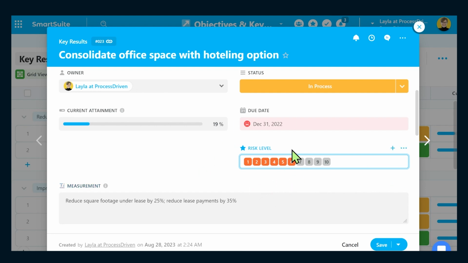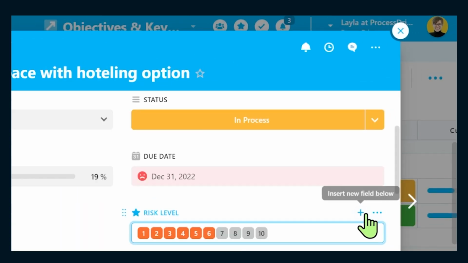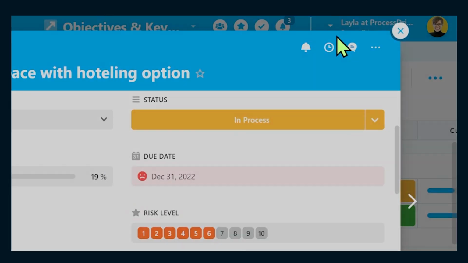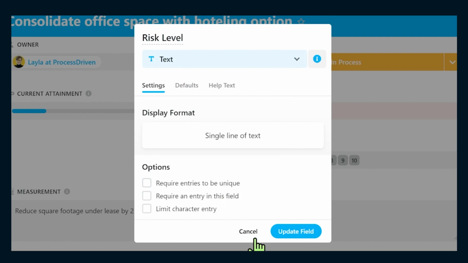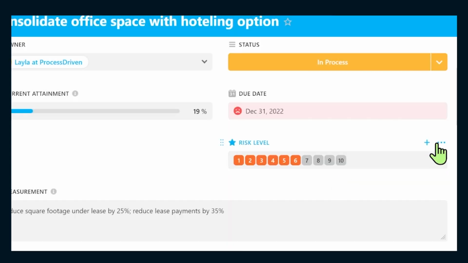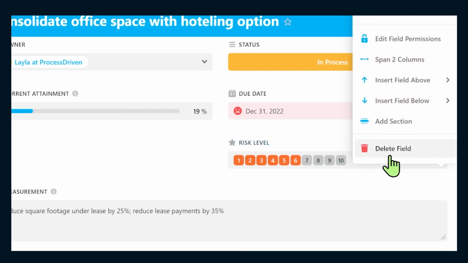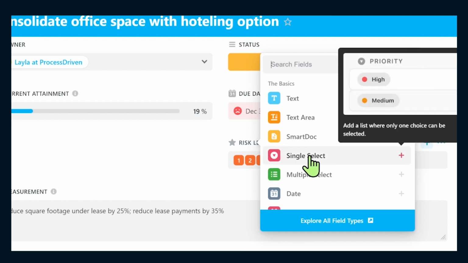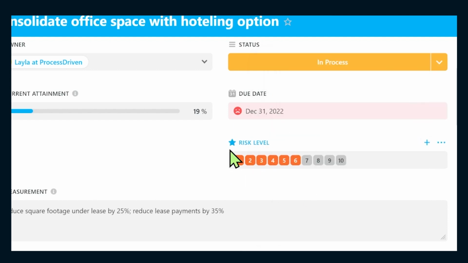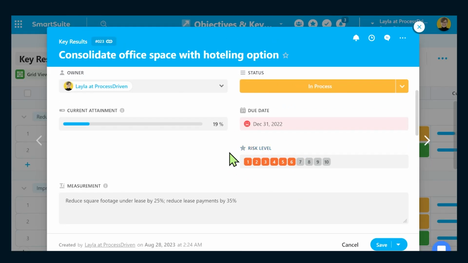If you're someone who uses a different system, maybe you do red, yellow, green for your risk level, you could also replace this field by modifying it with a different type of field that works for you. For example, maybe you'd rather have a text area where someone just writes out the risk level. Or if I just exit without saving there, maybe you'd rather delete this field, which you certainly can, and then add a new field where it's a dropdown of how risky it is. Whatever your preferences are, you can customize SmartSuite to your needs.